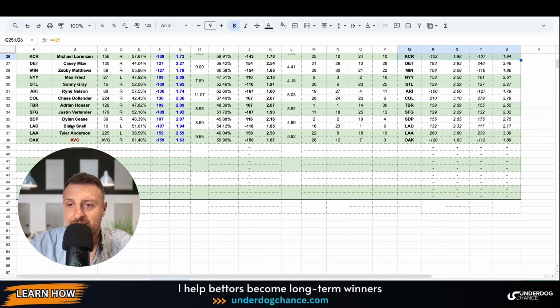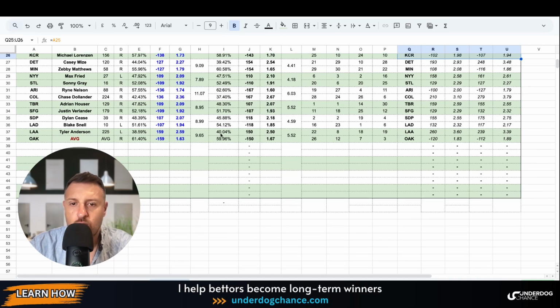But anyway, San Francisco should be still small favorite in this one. San Diego, Dylan Cease against Blake Snell. Based on my projections, Dodgers should be small favorite. San Diego, small underdog. Those would be my numbers to take them. And Angels, Oakland. Those are my numbers for this game.